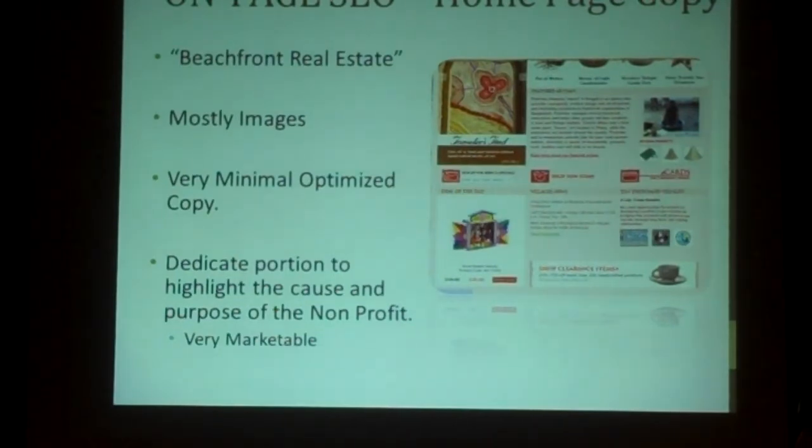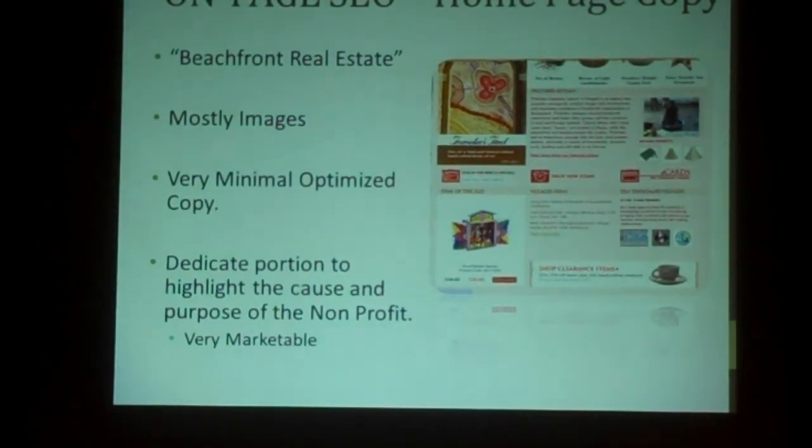I mean, they have some copy, but it's about a featured artisan, which are the nonprofit organizations that make the handcrafted products that they sell through 10,000 Villages. What we want to focus on is building a portion of the homepage to highlight the cause and the purpose of the nonprofit, because that's a very marketable thing. People love to help out and give back to any type of community. So it's good to create a section that outlines the brand and allows you to put a little bit of keyword-related content onto your website.